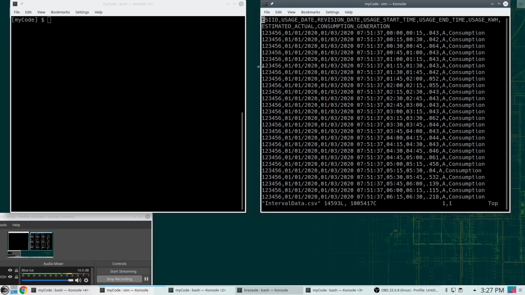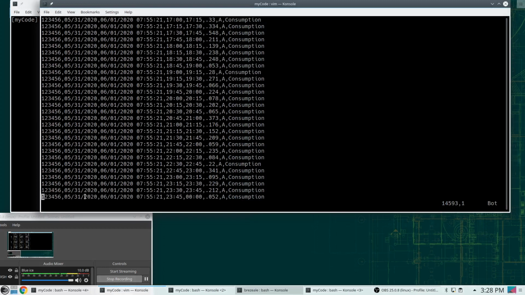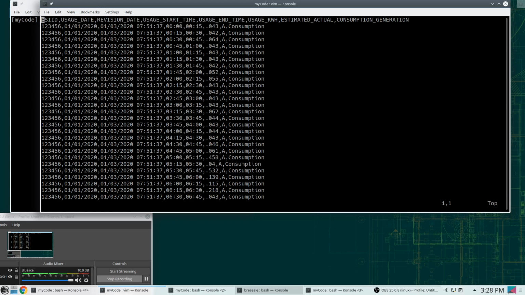I downloaded this for the time period January 1st, 2020 to May 31st, 2020. And you can see this file has over 14,000 lines. So trying to do something with this by hand would obviously be unreasonable. Let's go back up to the top and see what we're dealing with. Here's the first line of the file, and that's what we call a header line. And the file itself is in a format called comma separated values, or CSV, and they have the extension CSV.